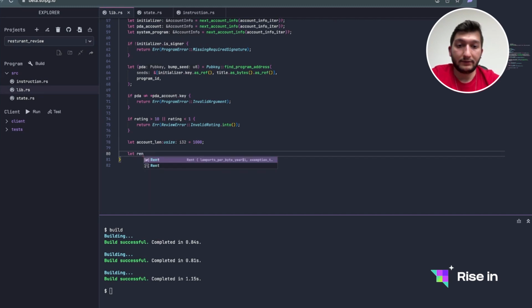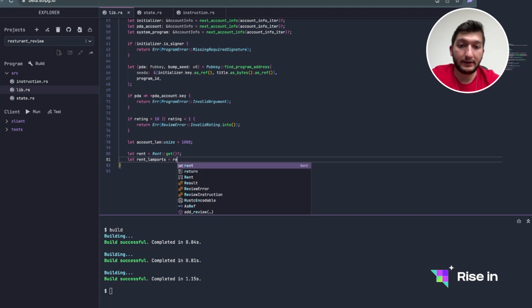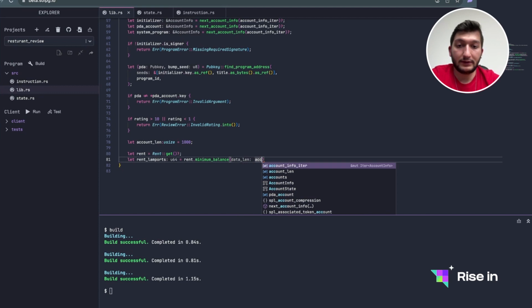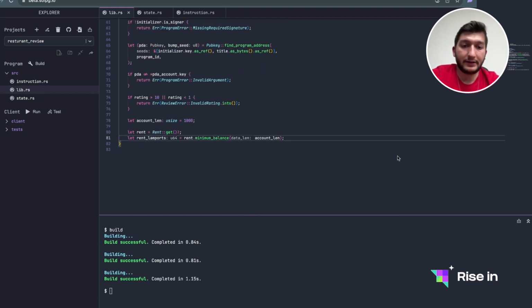And we need the rent as well. We are going to use rent.get, so nothing fancy here. And let's do rent lamports, which are required for defining an account as well. So minimum balance, and we are going to give account length. And now actually we are ready to create a PDA account.